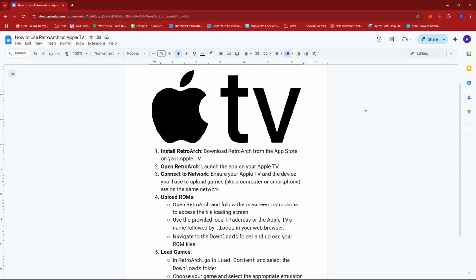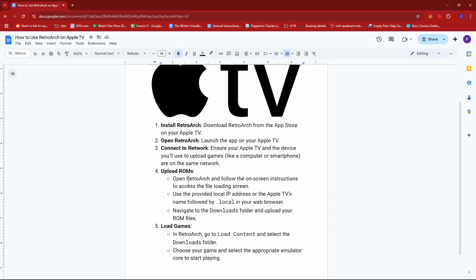So first, what you need to do is download the RetroArch app from the App Store on your Apple TV. Then launch the app on your Apple TV and ensure your Apple TV and the device you'll use to upload games, like a computer or smartphone, are on the same network. Then open RetroArch and follow the on-screen instructions to access the file loading screen.